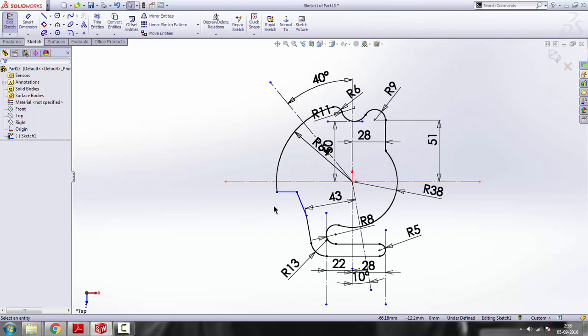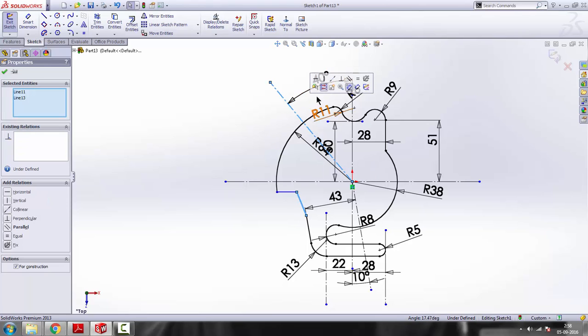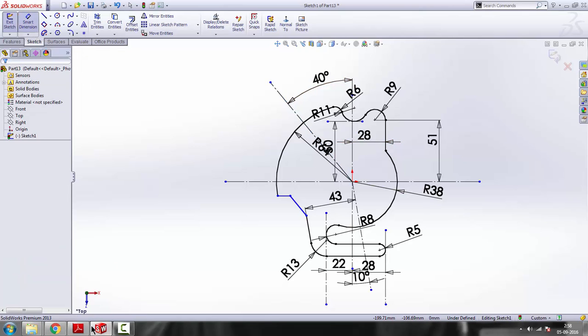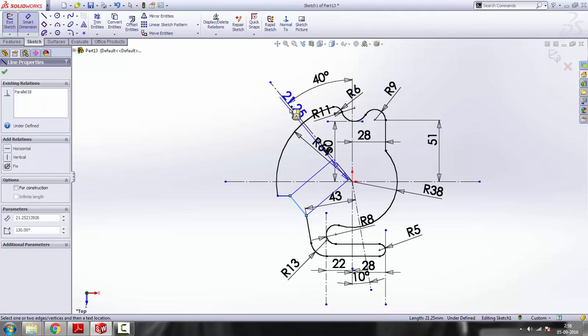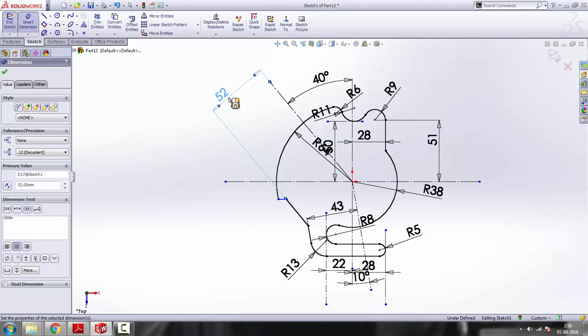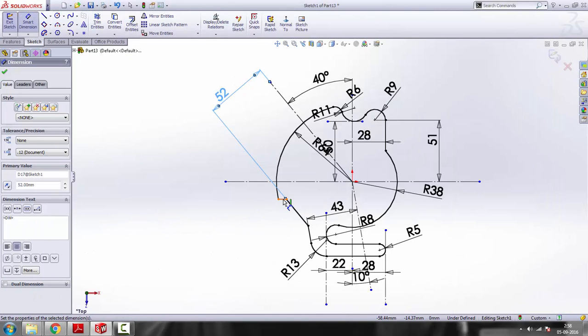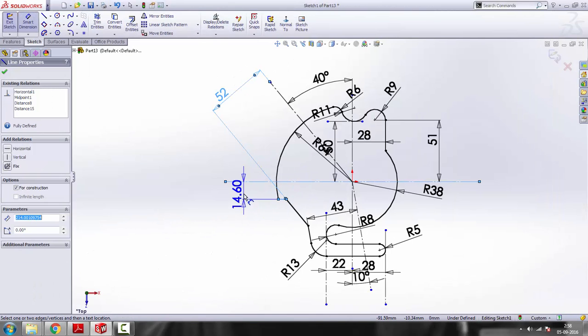So let's select this line, hold Control, and then select this line, make it parallel relation, and the distance between them is 52. Click here, 52, and this line has a vertical distance of 15 with this horizontal line. 15.